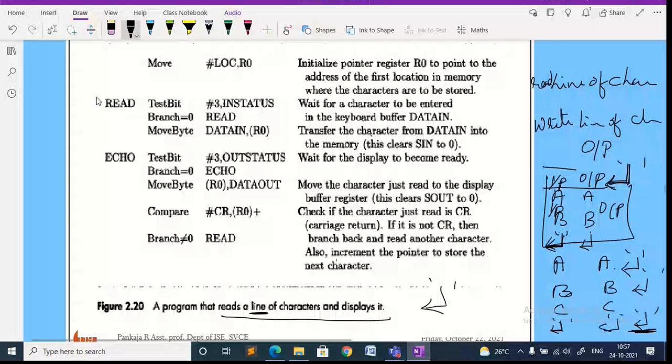And we have already discussed how the read operation and write operation take place. Now we have written this. The only thing is you need to add the statement: whatever character you read from the keyboard and displayed on the screen, is it a carriage return? If it is matching, then you have to stop reading. If these two operands are compared and it is equal, this condition fails, and it will stop execution of the program.